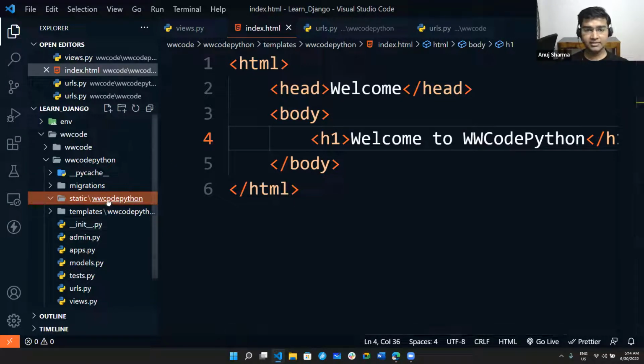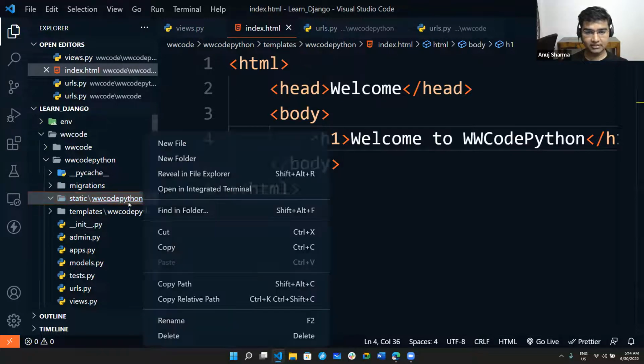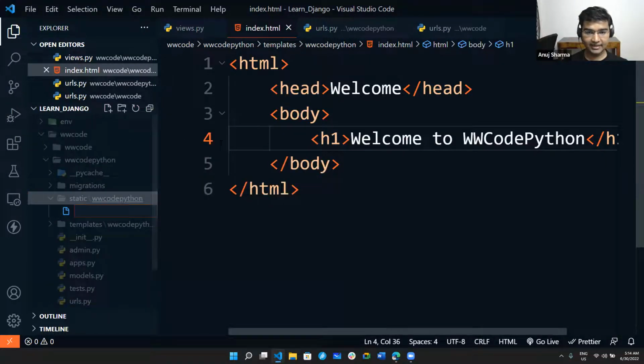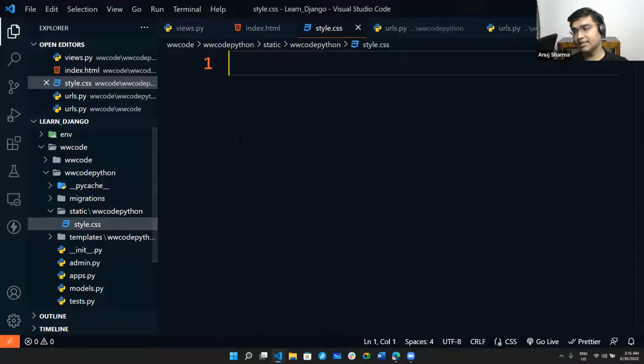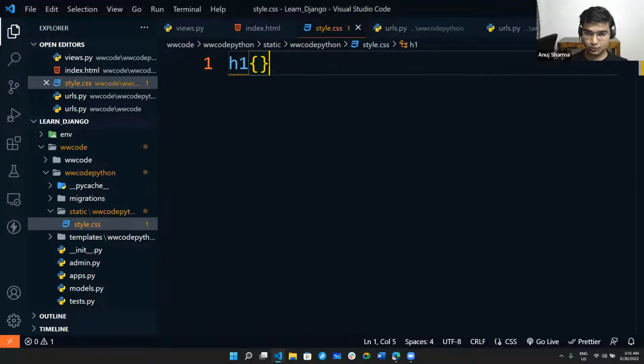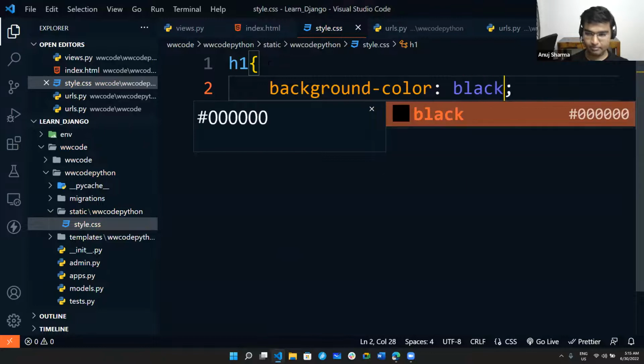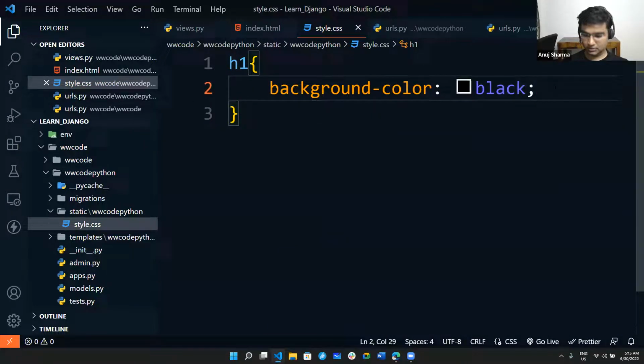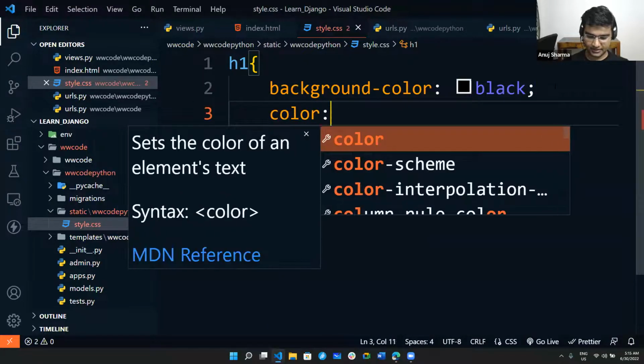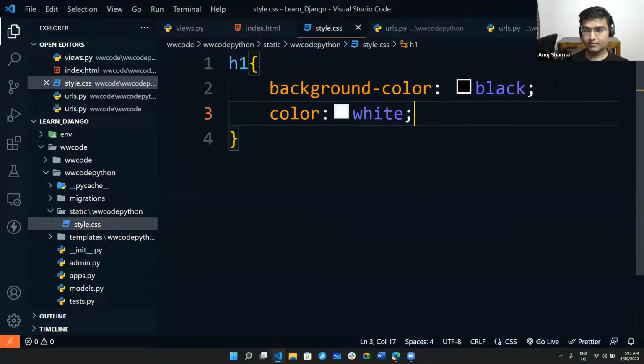So in the www code Python folder, I'll click there like this and create a new file. The name of the file, let's say, is style.css. Now I'll write something: let's say h1 has a black background color, and the color is white, like this.